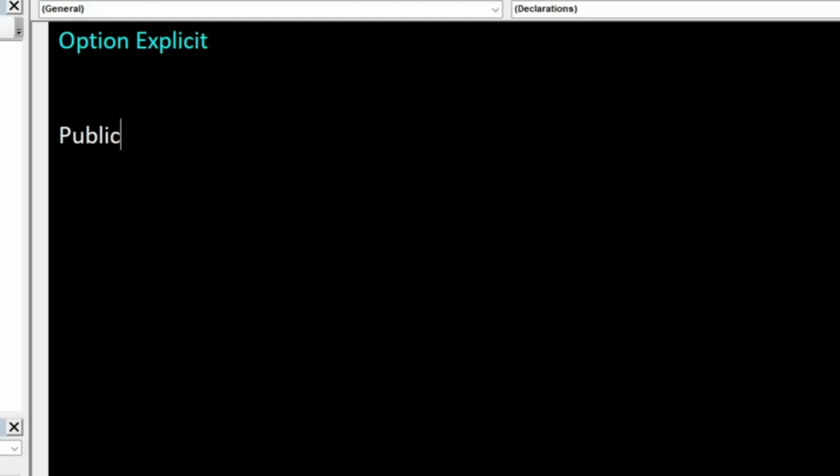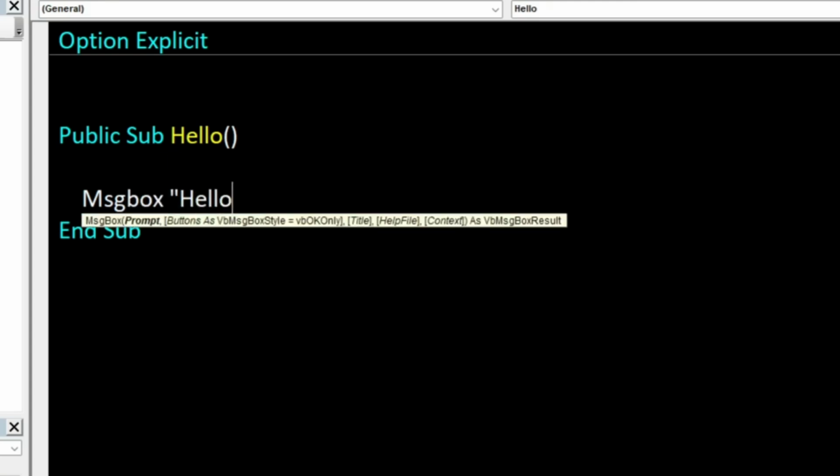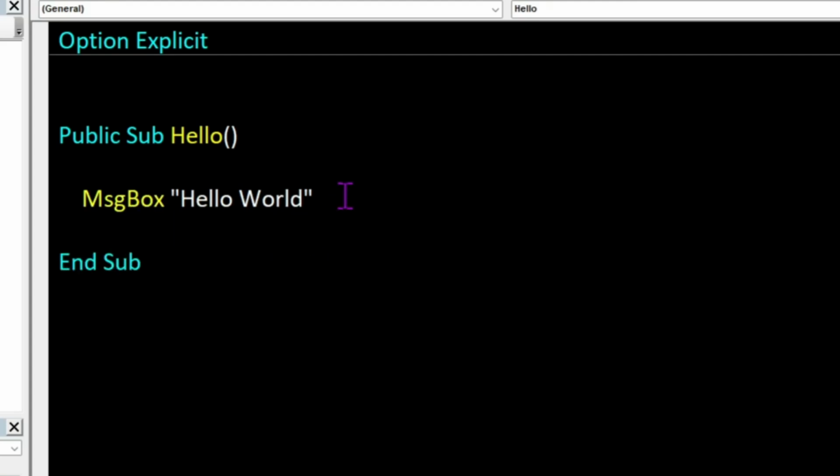Anywhere in the window, click and type Public Sub hello. Then press Enter, and you'll notice that Public Sub is blue with hello being yellow if you've set up your environment. Now let's practice with a simple command. Type MsgBox and then "hello world" surrounded by quotes. Press your Enter key and you'll notice MsgBox is also yellow but hello world is white.